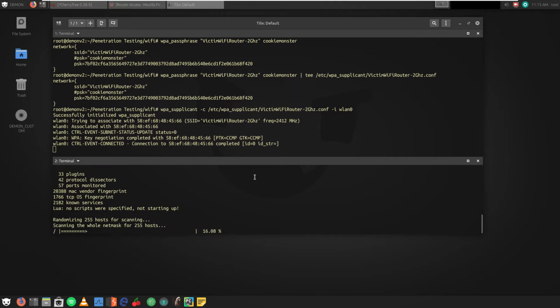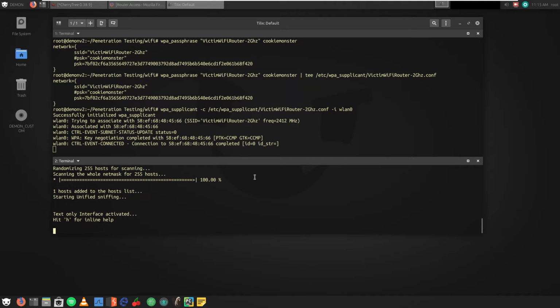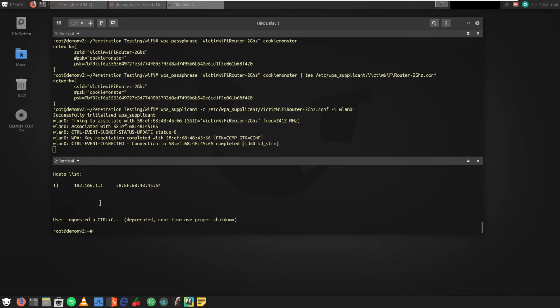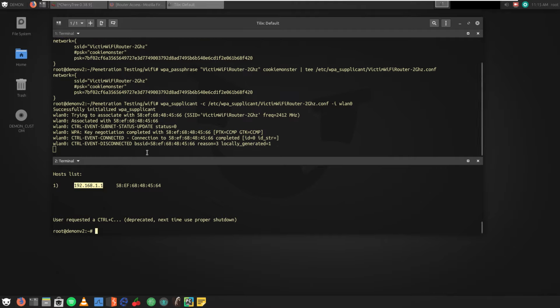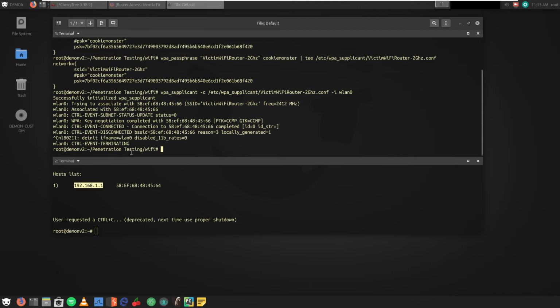wlan0. There aren't any clients connected to it right now, as we saw before. Just type L, hit Control C. We can see that there's just one, and again, that's the actual network appliance itself. So we are in fact disconnected. I'm going to hit Control C here, and that wraps everything up.